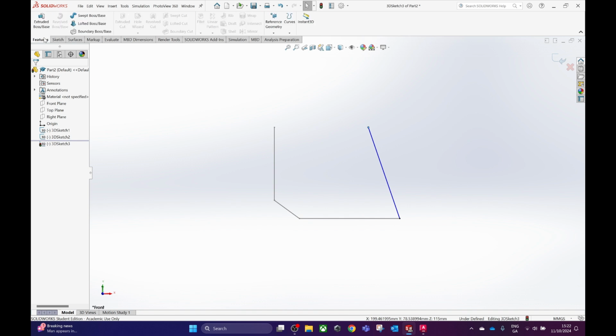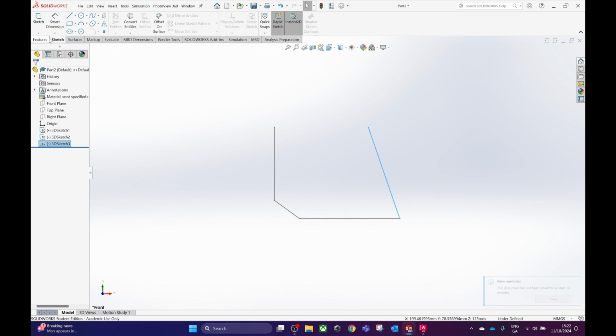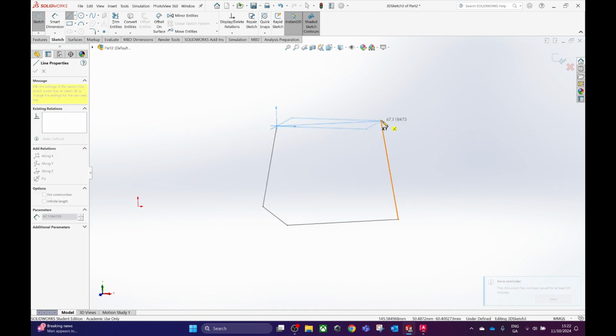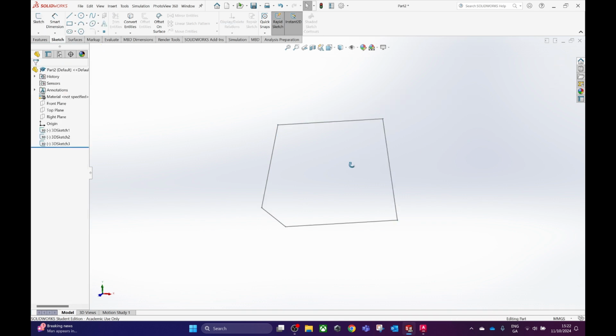We're going to go into a sketch. Let's exit that. So sketch, 3D sketch of a line. We're going to connect this to this point here and then exit that. And that is our surface.